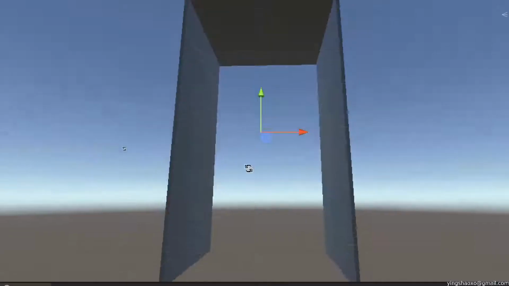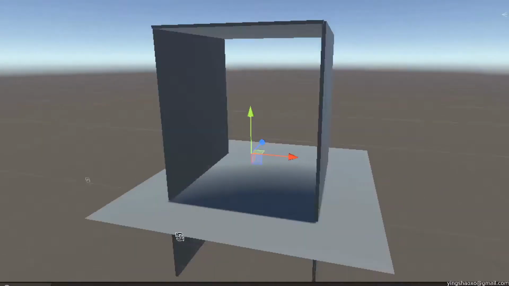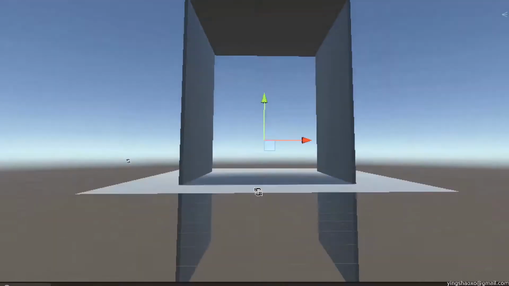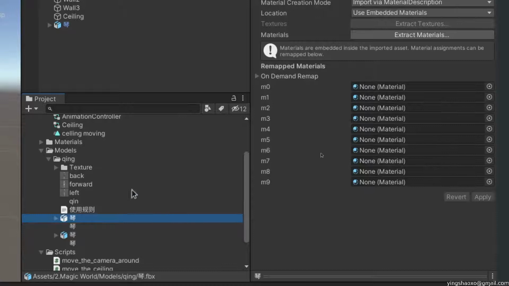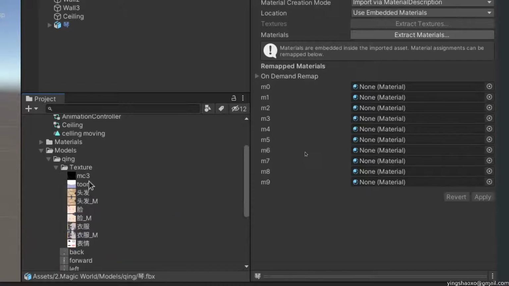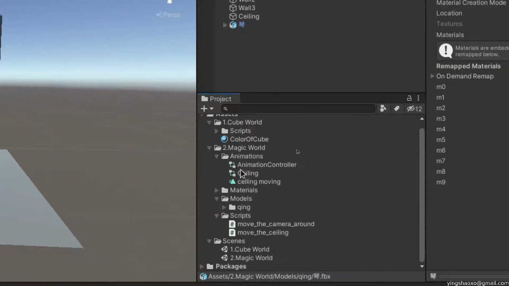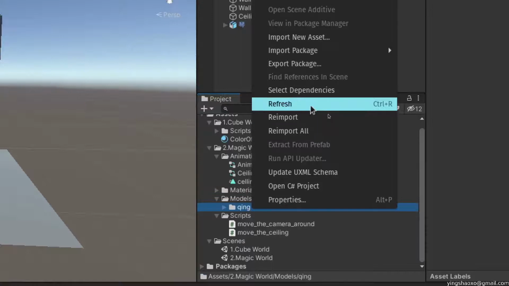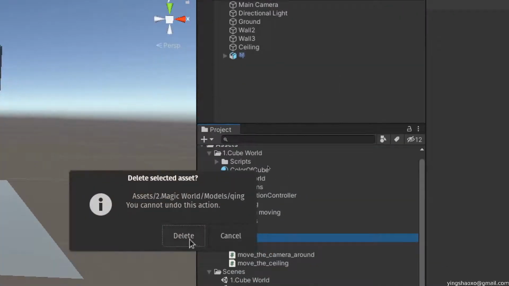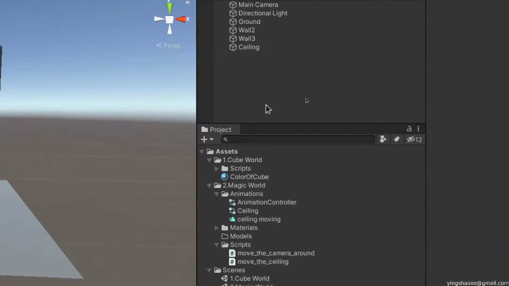Oh no. As you could see, we got nothing right in there. Oh, here we got a map. I don't know if we could just drag them one by one. No, we cannot do that. So this method doesn't work. So I'm gonna delete this scene since we cannot use it.